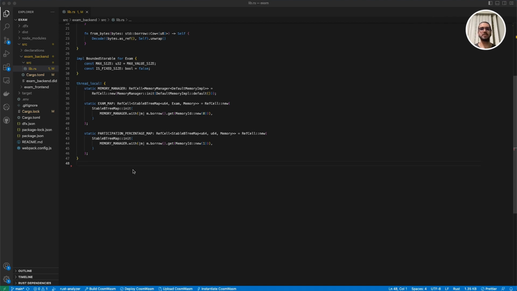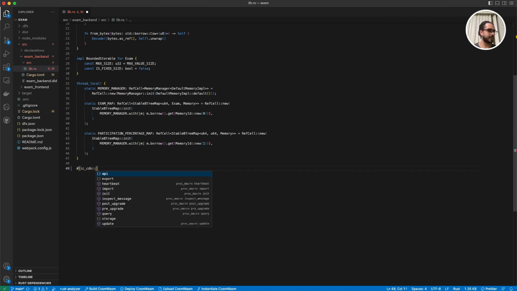First query function that we are going to create is getParticipation. With this function, we are going to get a specific participation percentage from our state. For that, first I'm going to indicate that this will be the query function. For that, I will say ICCDK. And from ICCDK, we are going to call, as you can see here, query. And let's define our function.